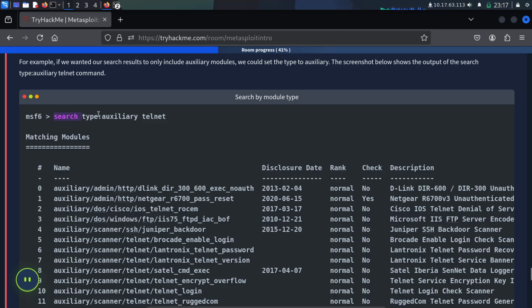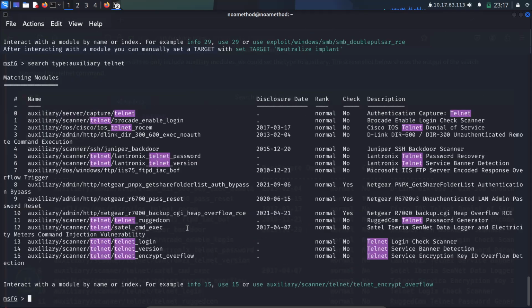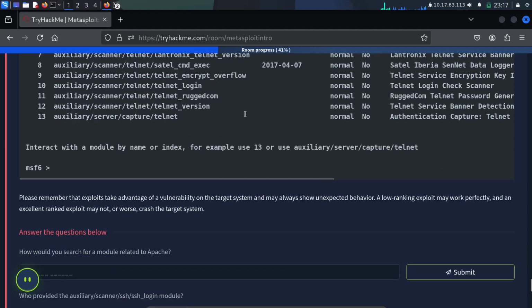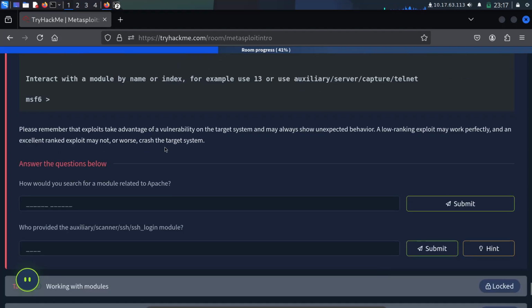You can try to run this code. Alright, search type auxiliary. Yes, we found so many. Then interact with the module by name or index, for example, use 13 or use auxiliary server capture telnet. Then we try to answer the question.